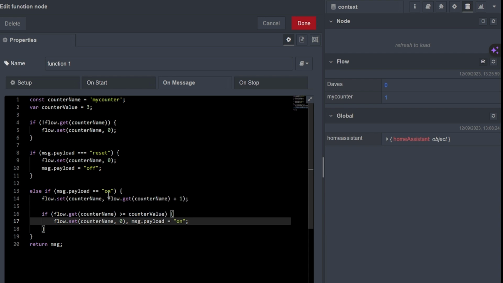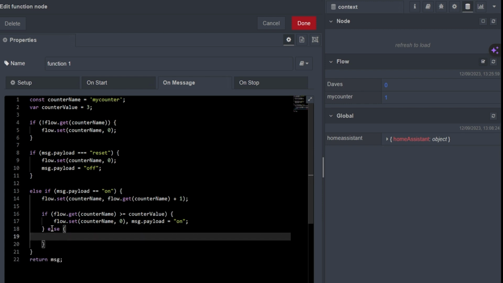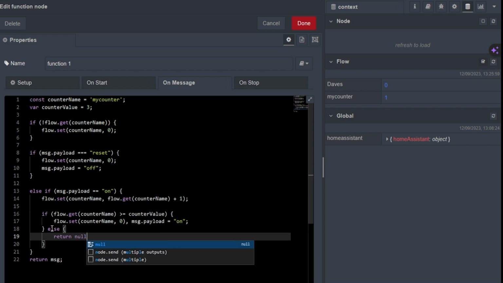So now, every time an on comes in, increase this number by 1. If that number is equal to or more than the number that we set here, then reset the counter back to 0 and output an on. And then final bit of cleanup is we do another else statement. And again, we're going to do open brackets to give the else something to do. And all we want to do here is return nothing. So just going to return a null. What that's doing is if none of this is true, it doesn't do anything. So that's everything done for the on and the reset.